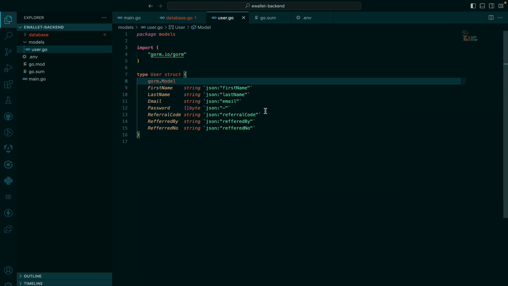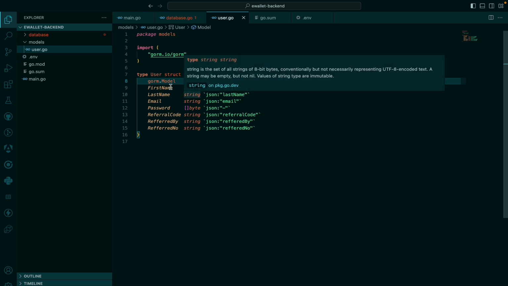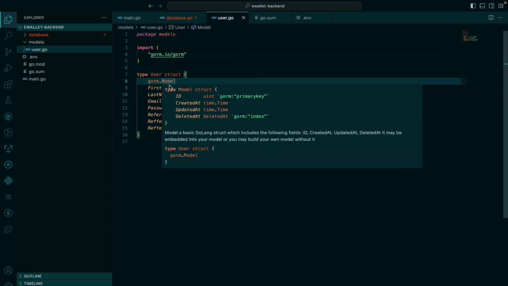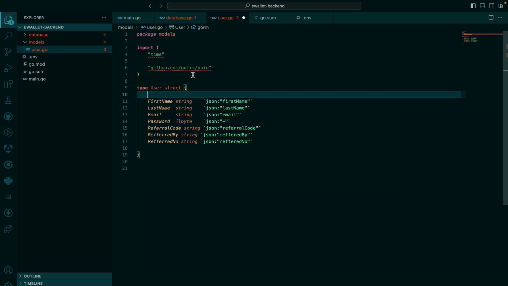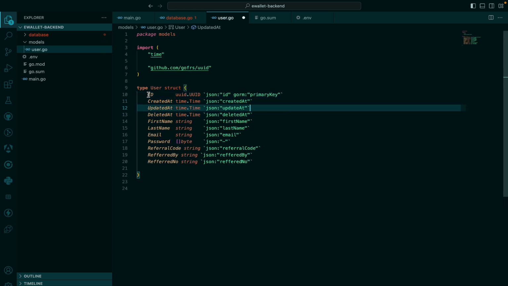So if you just do something like this, gorm.Model, what it implies is that gorm is going to help you create all this ID, created at, updated at, and do all of these things by default for you. But I don't want that to happen. Let me undo. Okay, so I want to create all of these things by myself, the ID, the created at and the likes. I want to generate this ID by myself.